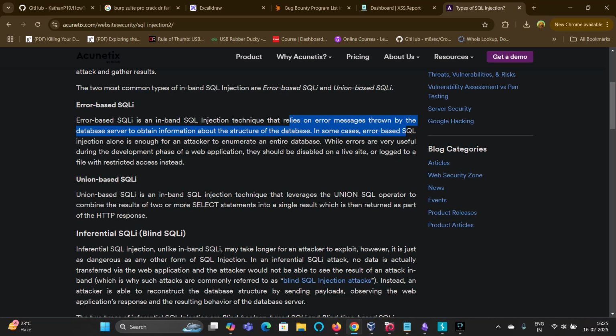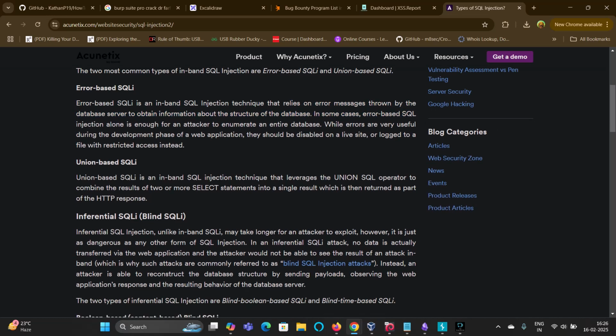I have already told you that the error message is thrown by the database because of a developer's mistake. If any of you is a developer, I'm not saying developers are bad or do not work properly. I'm just mentioning that sometimes, because of not taking enough care of their database, this problem can happen, and in some cases error-based SQL injection alone is enough for an attacker to enumerate the entire database.